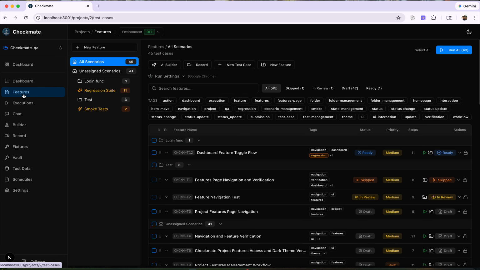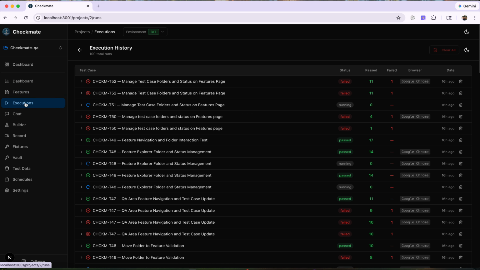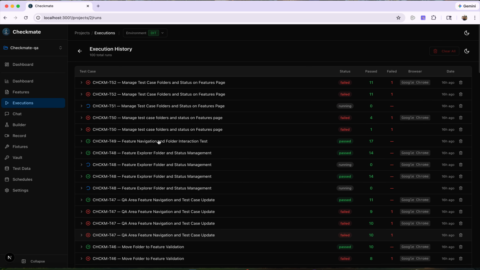In the feature section, this is what we might need as a QA. I will come to here first and try to explain the left panel. So this is the execution history. Whatever we have executed is going to populate over here.